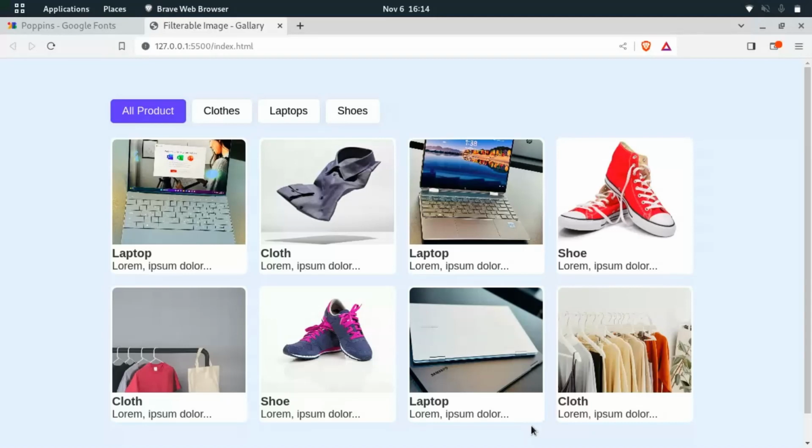So in today's video we are going to design this beautiful image gallery using HTML, CSS and some JavaScript. As you can see here, this is the end product of what we are going to design in this video, and it is a filterable image gallery. We are going to add the functionality using JavaScript to filter the specific product we have in this image gallery or in this list of items.